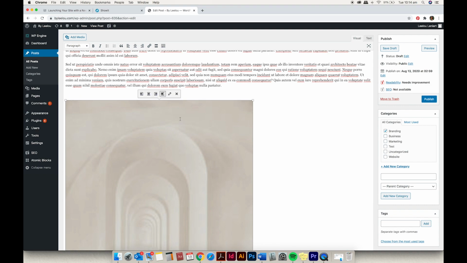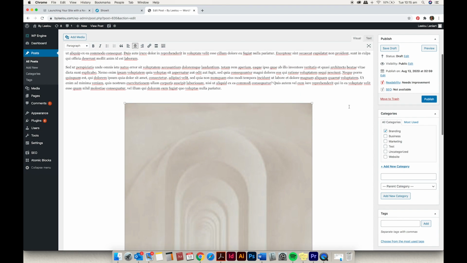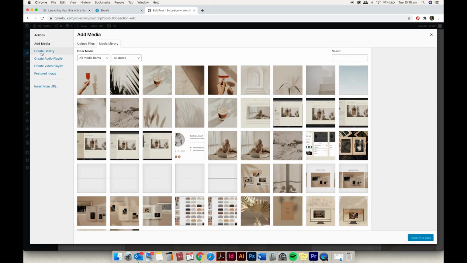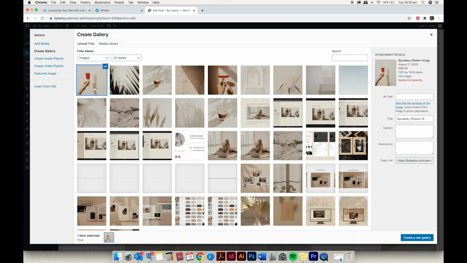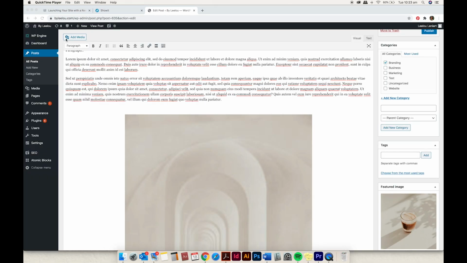If you hover over the image, you can use these alignment tools. I probably would make it align center, so it just fits nicely in the middle. And if you click on add media again, you can also create a gallery. So if you've got multiple photos that you don't want to drag in one by one, then simply create a gallery and click on the ones that you would like, or you can just add in one single image. So that is where you add in all your media.